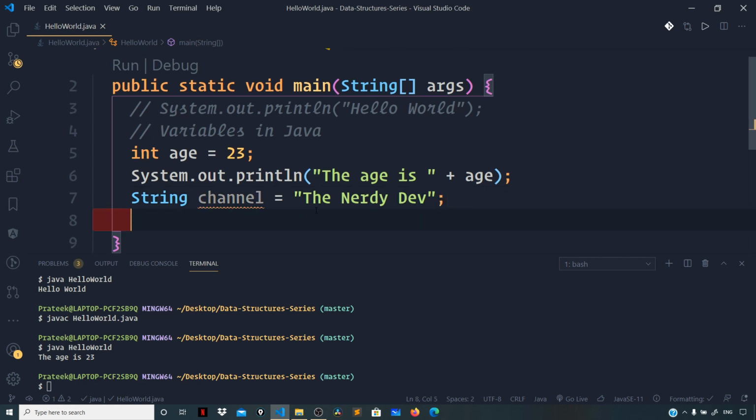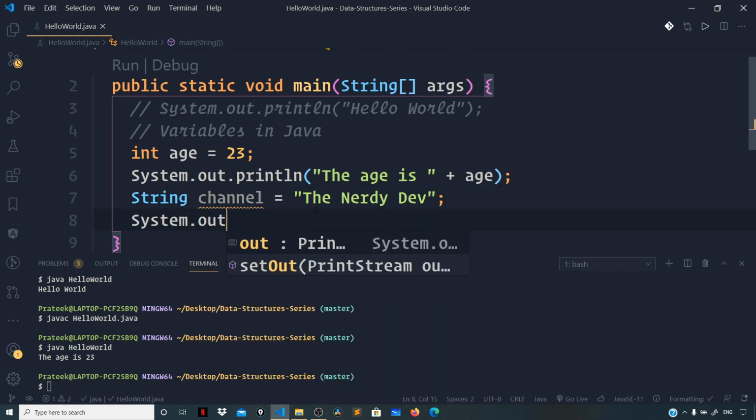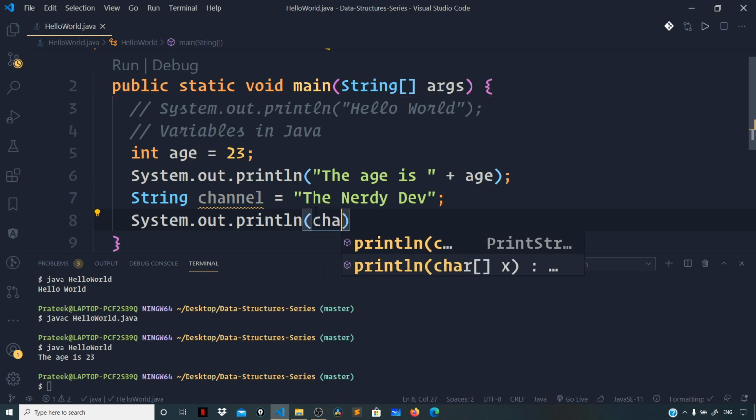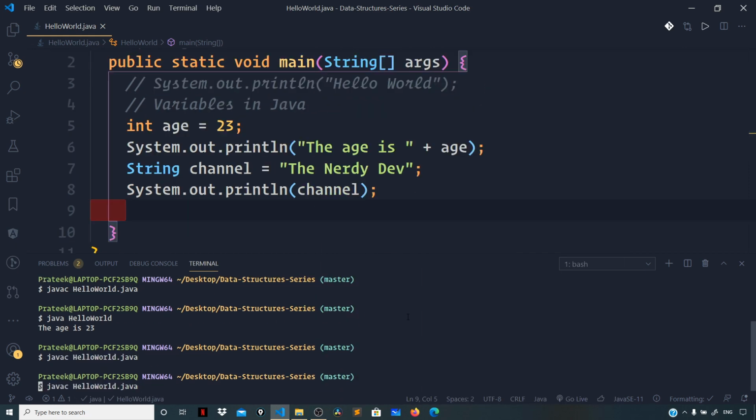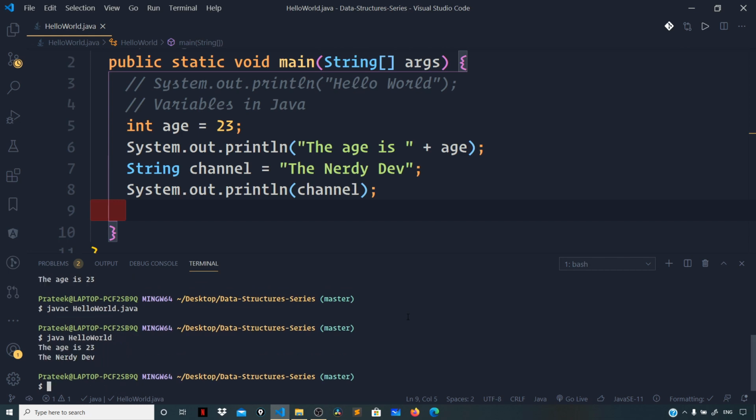And let us print the channel to the terminal. So System.out.println(channel). Let us again run the file by first compiling this and then running it. Here we are getting the nerdy div as the output.